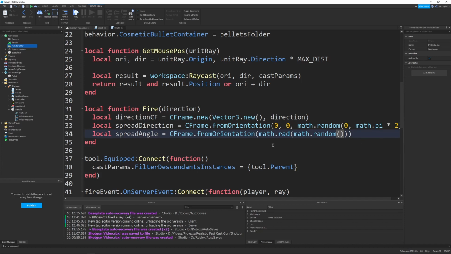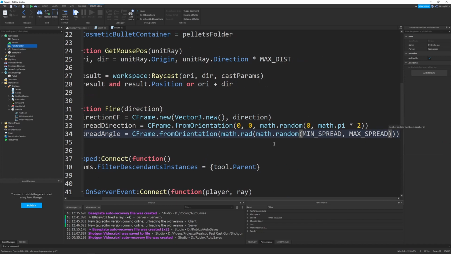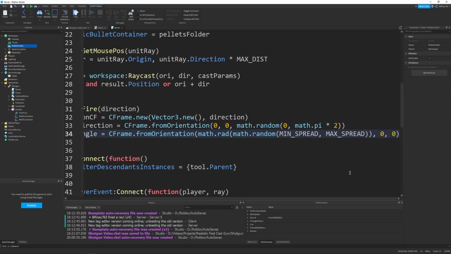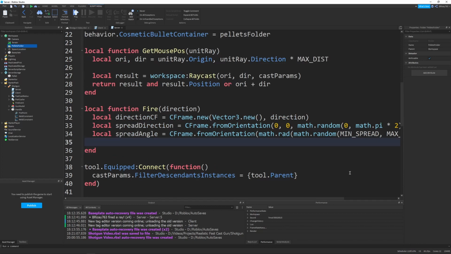Then down here in our fromOrientation, inside the math.random, we can put the minSpread as the first parameter and the maxSpread as the second parameter. There we go. And for the other parameters of our fromOrientation block, we can just set those to 0, and that should work perfectly fine.